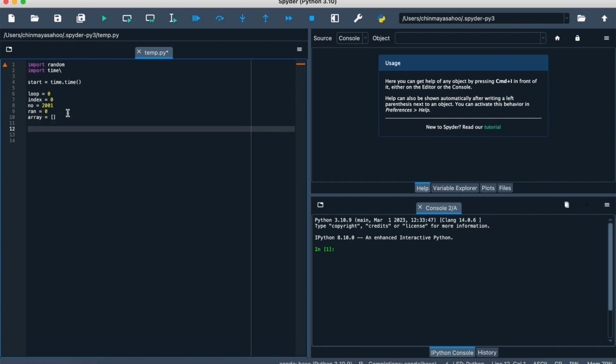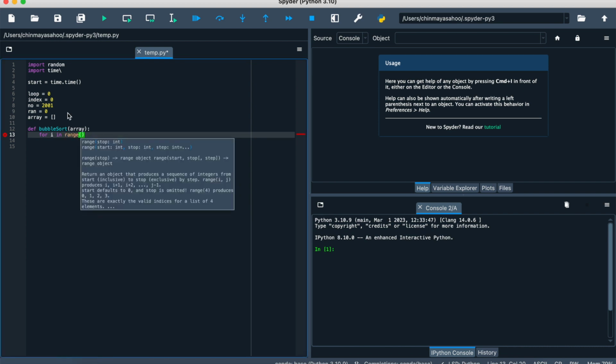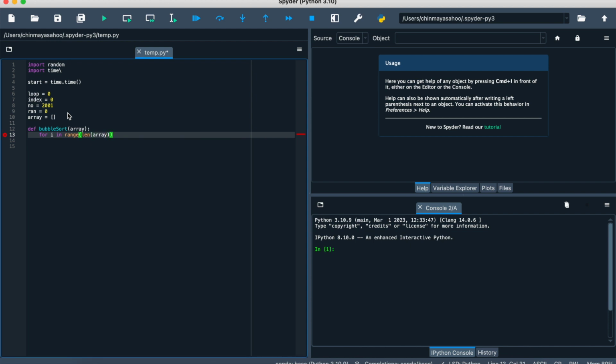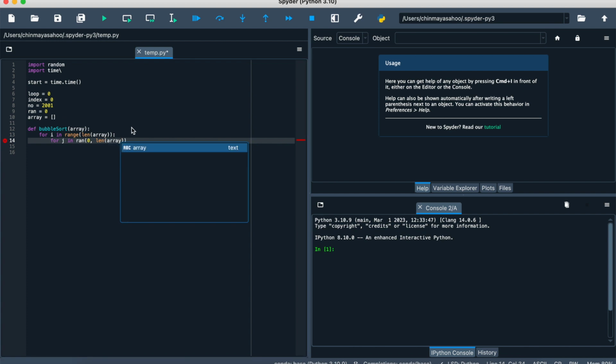So now let's create the bubble sort function. So def bubble sort array. Now for i in range, basically it's like a normal for loop, len array, which is the length of the array. So now for j in range, 0 to len array, the length of the array, minus i minus 1. Basically, it's the same thing that's happening in the JavaScript. So, yeah, and be sure to put these colons.